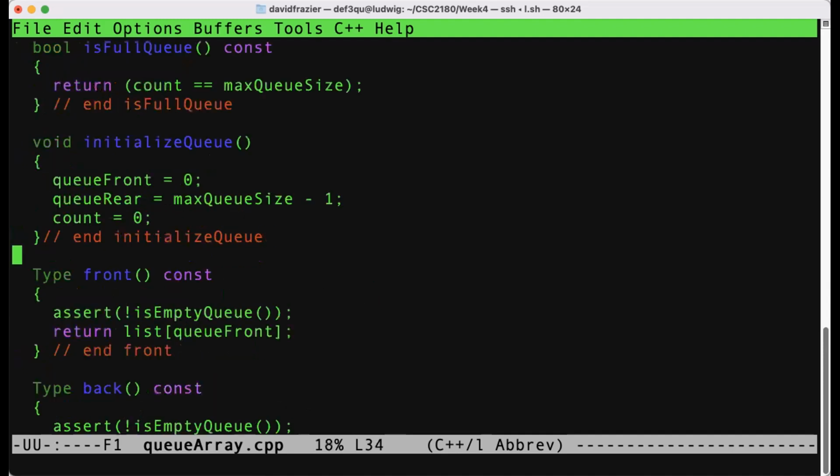When we initialize our queue, we set the queue front equal to 0, okay? The initialize will return an empty queue, basically. So that's what that's going to set there. The queue rear then becomes the max queue size minus 1. Okay, so we've got the whole space available for the queue there. Okay, and the count is equal to 0. No, sorry, max queue size minus 1 is going to take you back to the front as well. Okay, and the count's equal to 0.